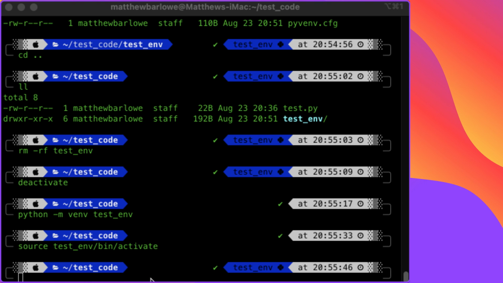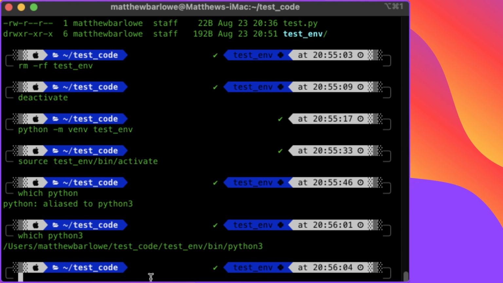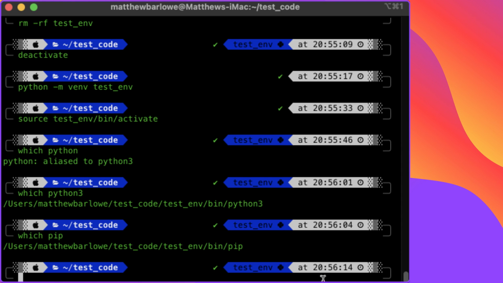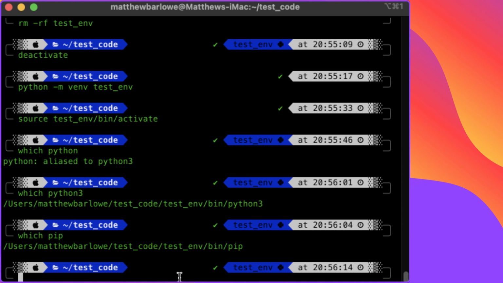And that's it. So then Python, as you can see, which python3 pointed back to our virtual environment. So now we can install packages. And then again, which pip again points to the pip in our virtual environment, which is what we want, because that's where we want to install our packages.